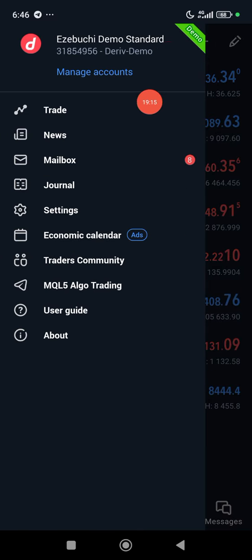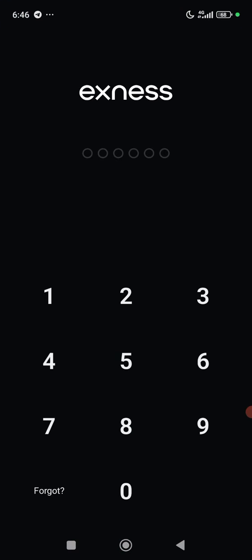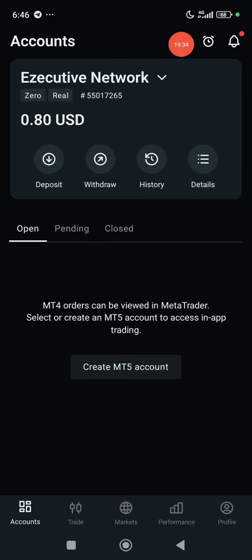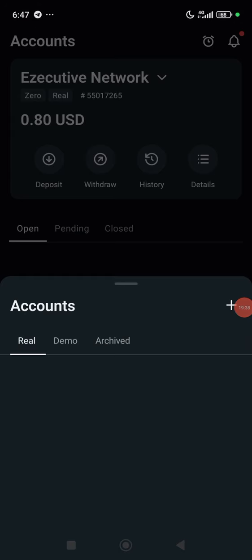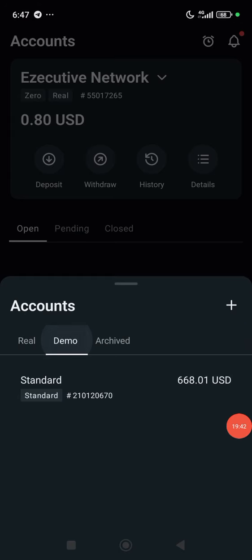Same way I added this Deriv account, I can go ahead and create a demo too on Exness for this video's sake. Okay, let me just go ahead and create a demo account on Exness to show you guys how that one works. You just log into your Exness. After you have logged in, you click on this drop down button. As you click on it, you see accounts. You switch to demo.